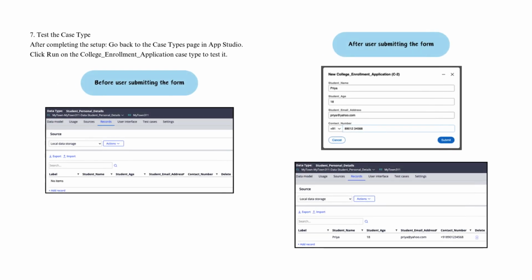With everything configured, let's test our setup. Navigate back to the Case Types page in App Studio, and click Run on the College Enrollment Application case type. Fill out the form with student information, submit it, and ensure the details are correctly saved in the Student Personal Details data type. And that's how easy it is to automate data collection in Pega. By using activities, we've simplified the process, making it easier to manage student information.